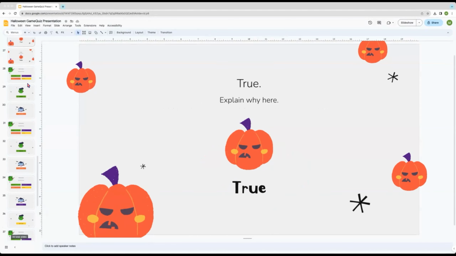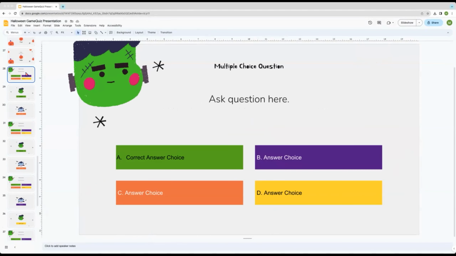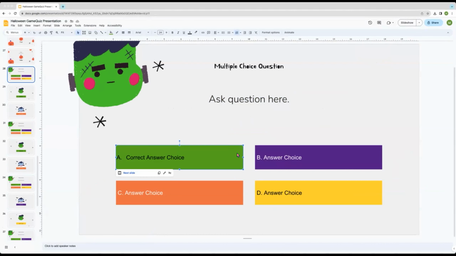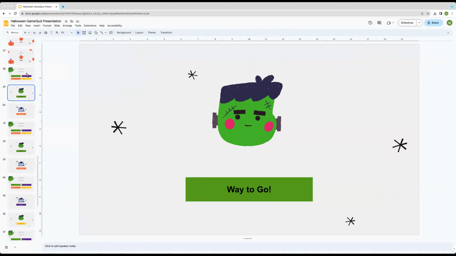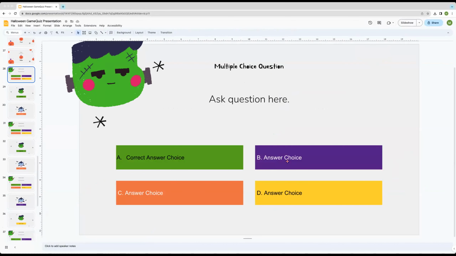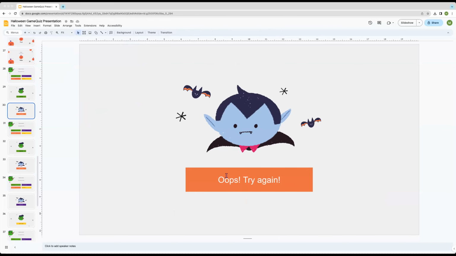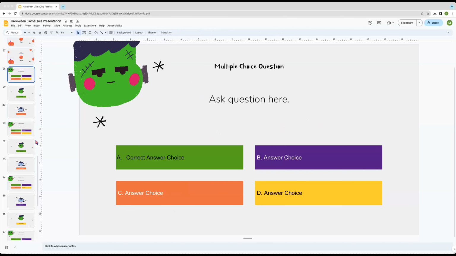And then that leads us to our very last question type, which is multiple choice. Type your question here. This first multiple choice has A set as the correct answer. The correct answer will go to this way to go slide. Answer choices B, C, and D are set to go to oops, try it again. If they accidentally get the wrong answer, they'll click oops, try it again, and it will take them back to the question on slide 28.